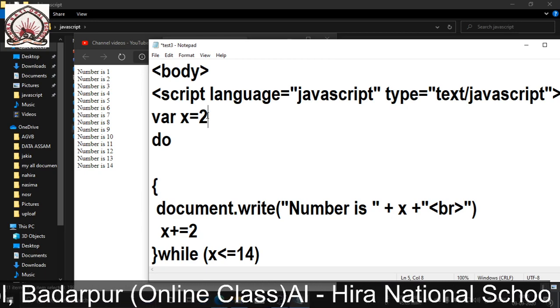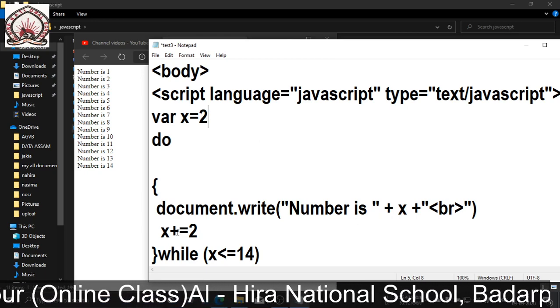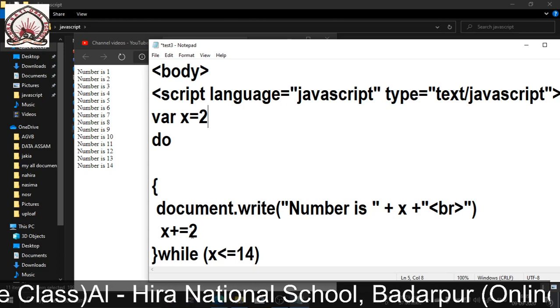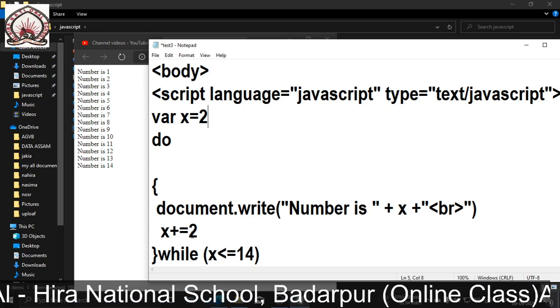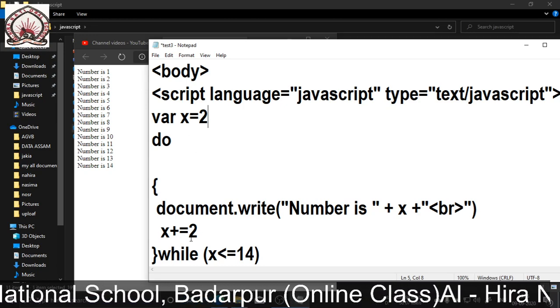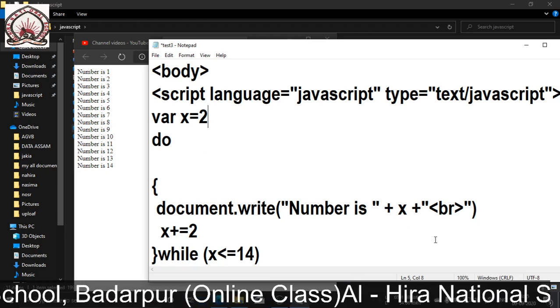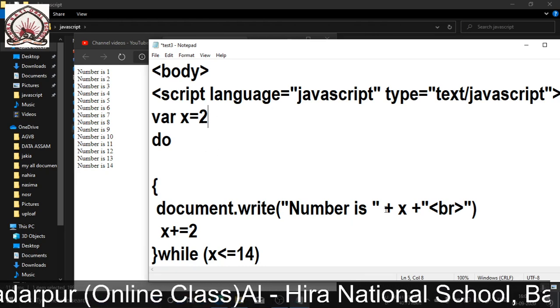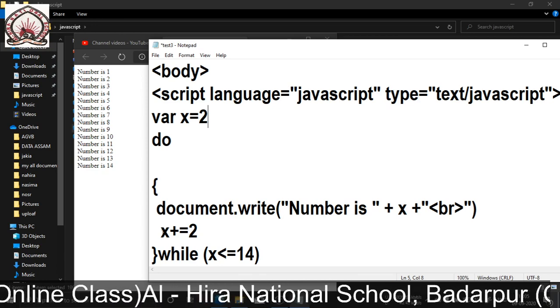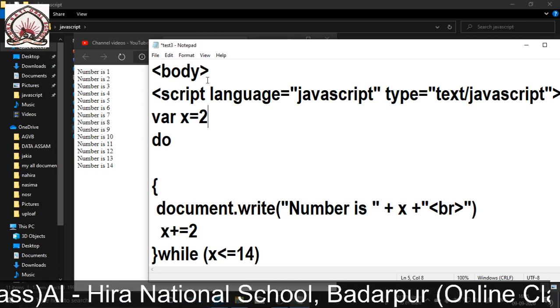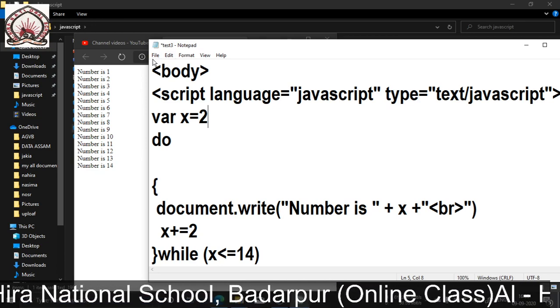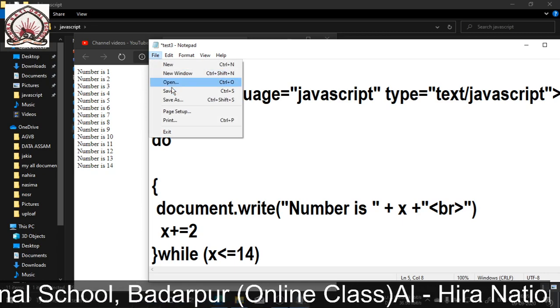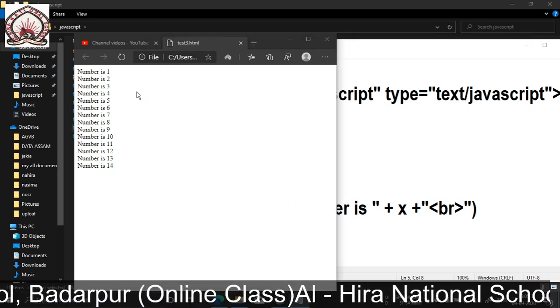So first it will be 2, number is 2. Then it will come here: x += 2 means x is equal to x plus 2. So 2 plus 2 it will show 4. Next, number is 4. Then 4 plus 2 is 6. It will show like this: 2, 4, 6. Let me show you the output. File, save.